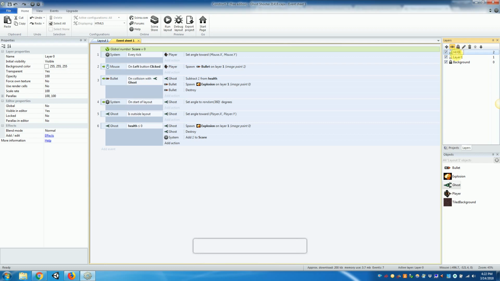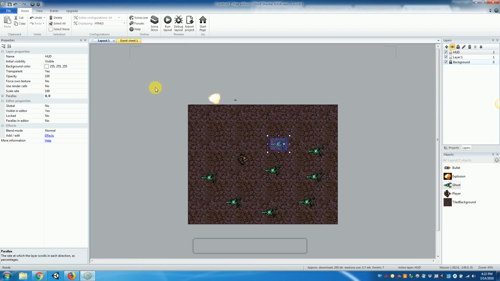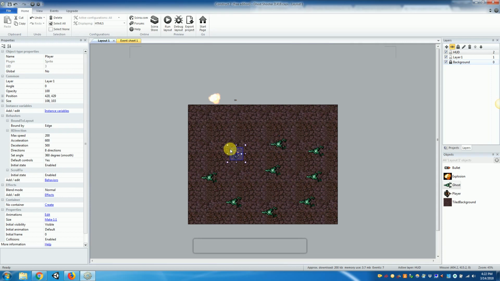Then we want to go over to the properties bar over here, and as you see there's a parallax setting. If we put that to 0, 0, that setting will keep whatever's put on that layer at the same place as you put it, in front of you as you play the game. So let me show you what I mean. If we go back to layout, I'm going to move my player right back up here.